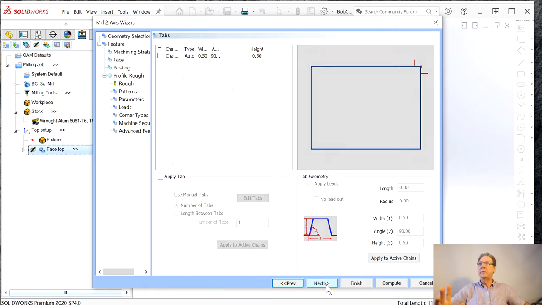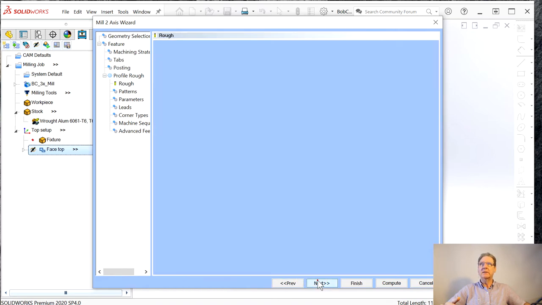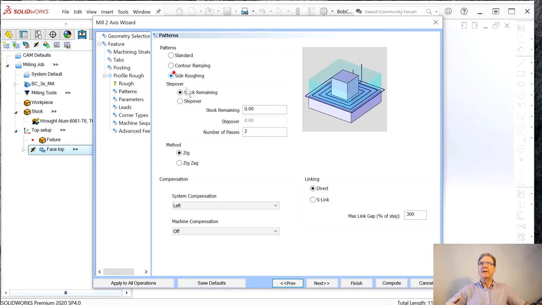We want to go tab. We don't care about tabs. We don't care about posting. Rough, it's got our one tool. So that's thankfully. We want a side rough, step over. Step over, no, step over 0.125, and that works out. Oh, here's a mistake. So we'll get there in a minute.